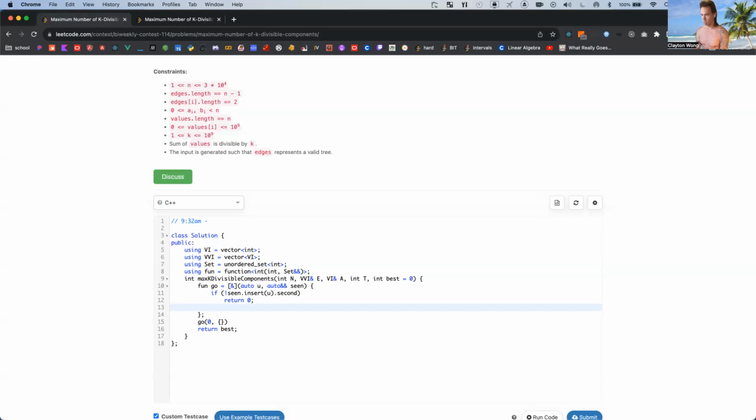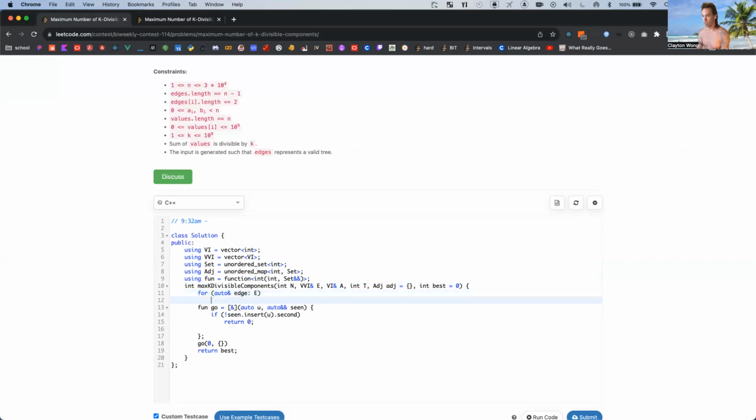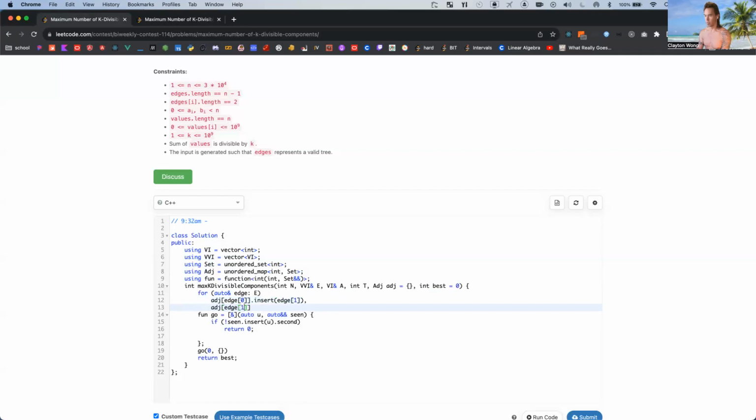over and over again. All right, we also need an adjacency list, which we'll use as the unordered map. For each edge in the list of edges, adjacency list of edge 0, insert edge 1. Same thing, we'll do adjacency list of edge 1, insert edge 0. With the bidirectional edges, it doesn't really matter.